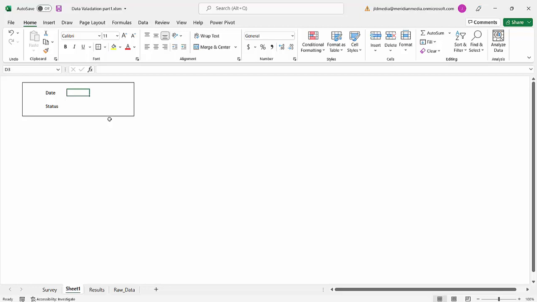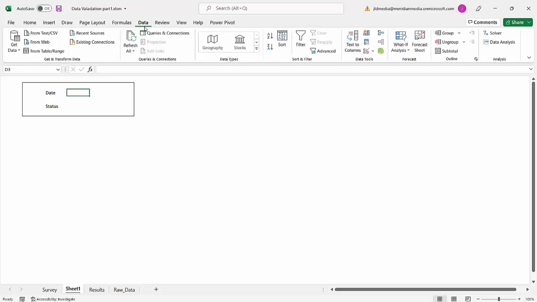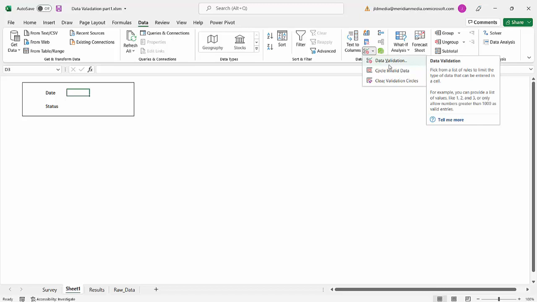we can do that by going to the Data tab in the ribbon, going over to a group of tools called Data Tools. And you'll see this icon right here represents data validation. And if I click that data validation list, I have an option of circle invalid data, clear validation circles, or create your data validation, which is what I'm going to do.